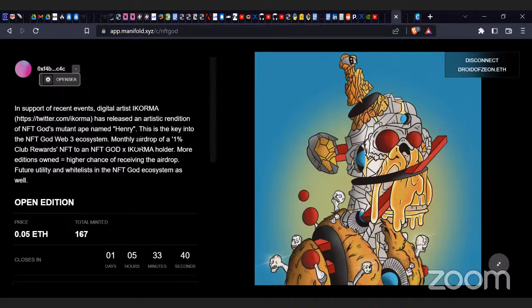And not just that, there is a monthly airdrop of a 1% club reward. This 1% club reward is the name of NFT God's community. I remember just as we were rounding up yesterday, someone asked about how to get airdrops. So this is one of the ways you can get an airdrop. If you own a token of a particular community, you are eligible to get airdrops from them.